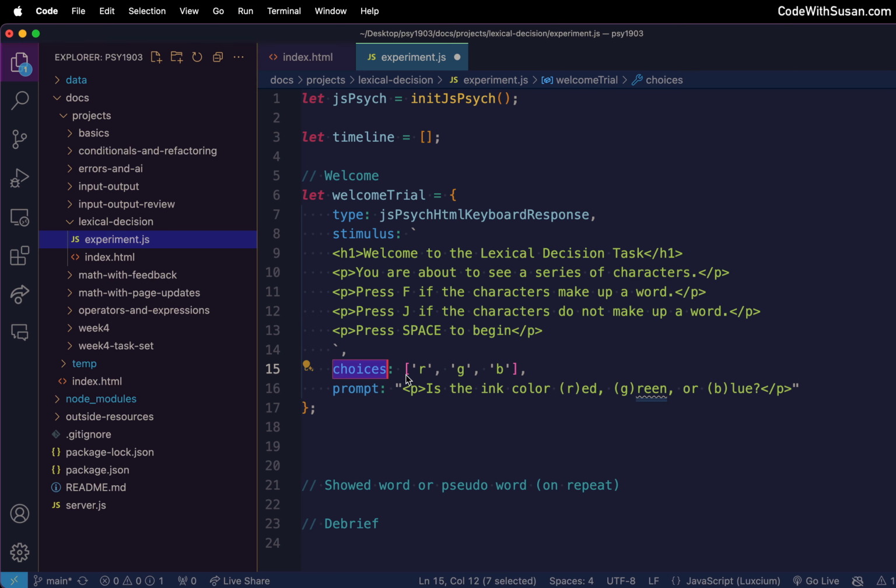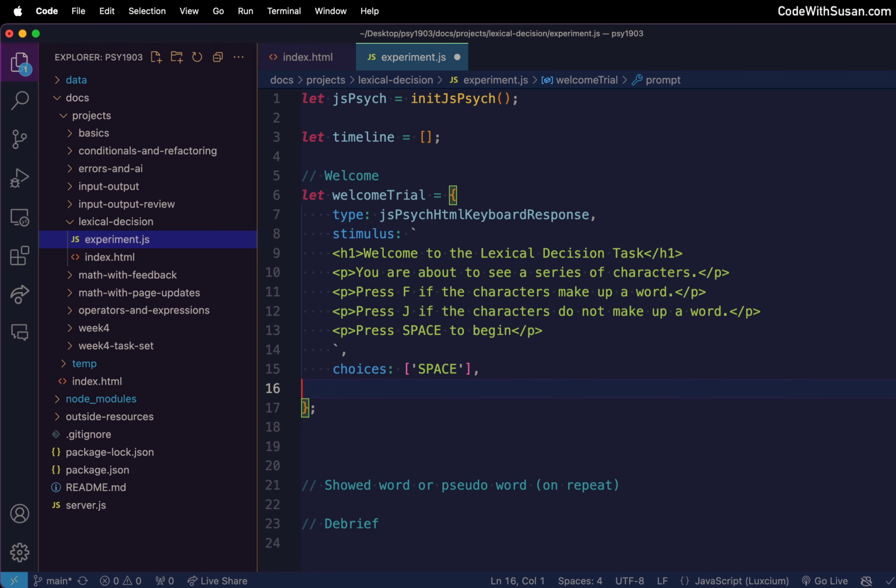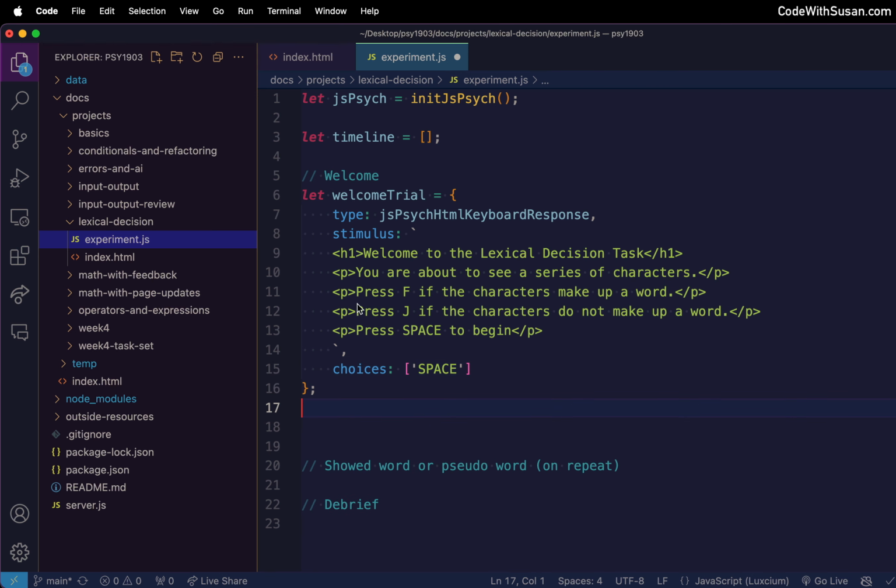For choices, we're going to give it an array of keys we want to listen for. So in the example, they were listening for the keys R, G, or B for the colors red, green, or blue. In our case, we're just listening for the space bar in this welcome trial. So we're simply just going to say space. And then prompt is not an option we want to use right now, so I'm just going to get rid of that. And then with all of our parameters set, we're going to add it to our timeline. So we're just going to say timeline.push welcome trial.